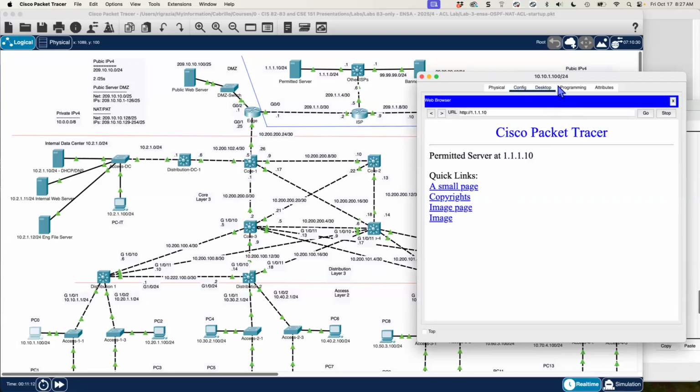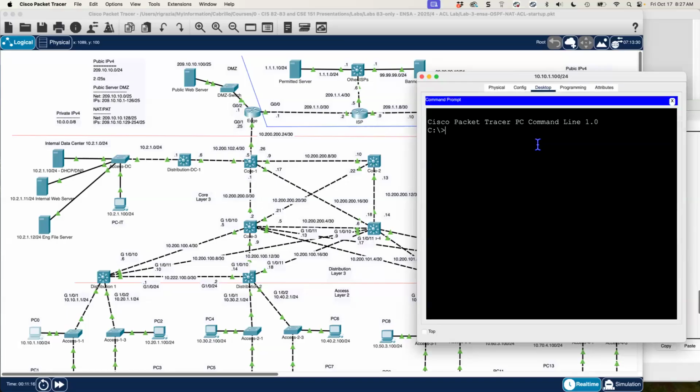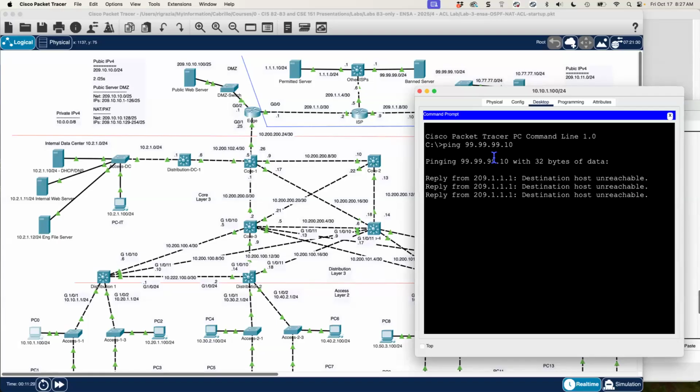Let's check, make sure. What is this? Command prompt. And let's make sure that we can't get to 99. Let's take that address. There it goes. 99.99.99.10, that DNS server. Destination host unreachable. That's what we want to see.